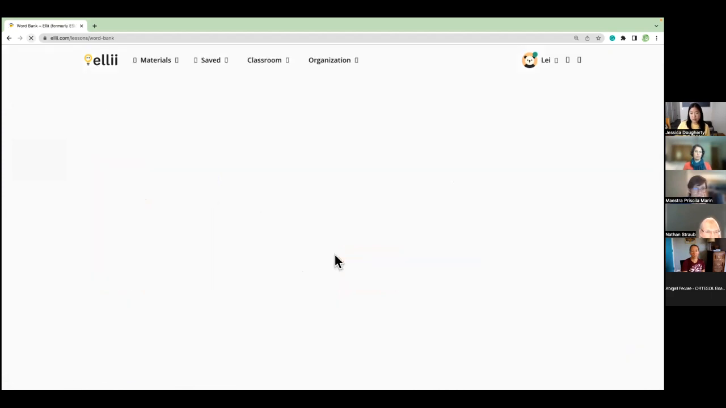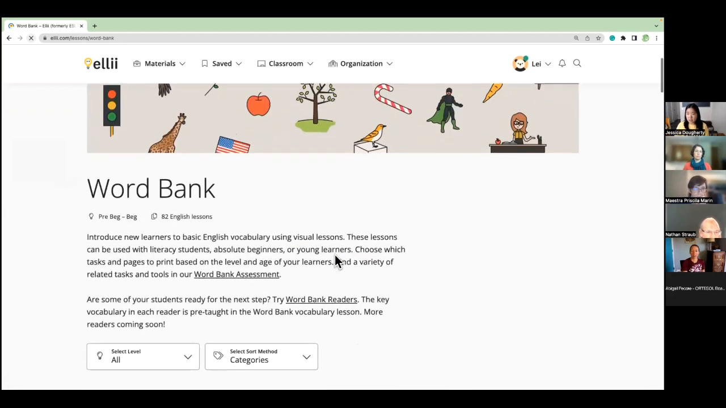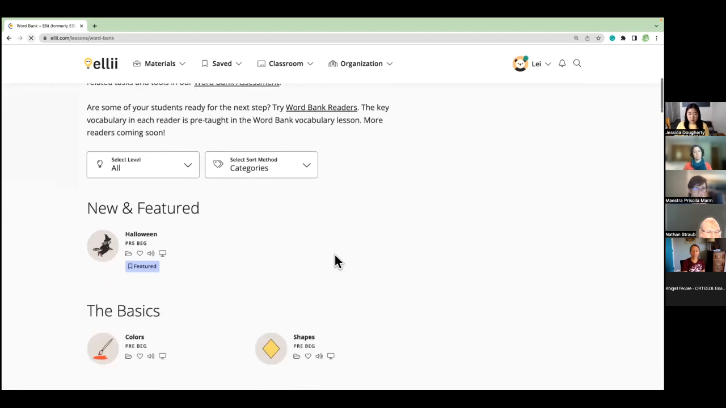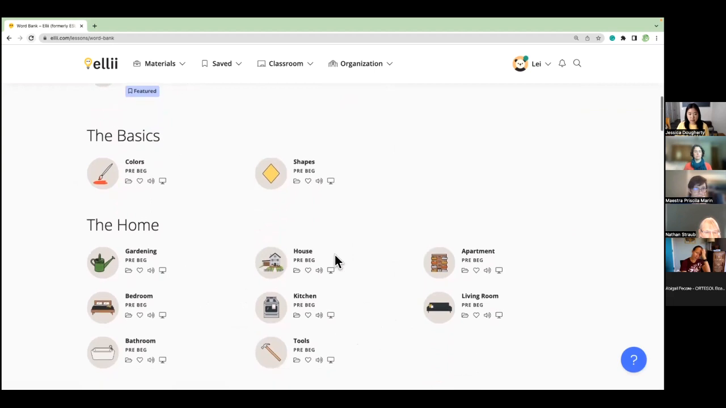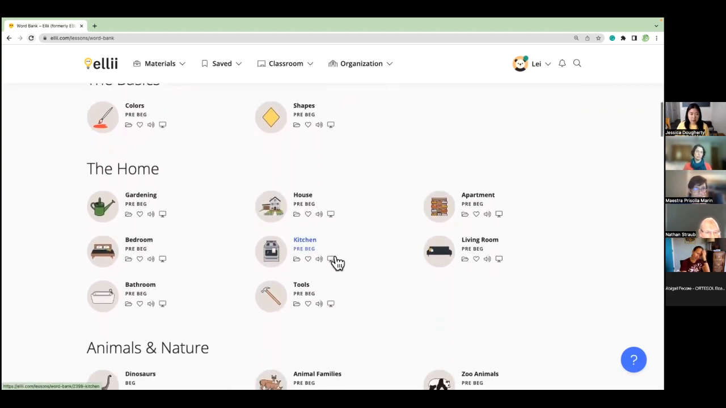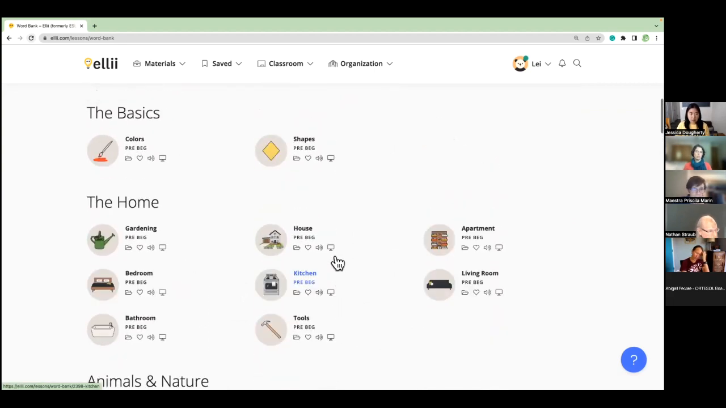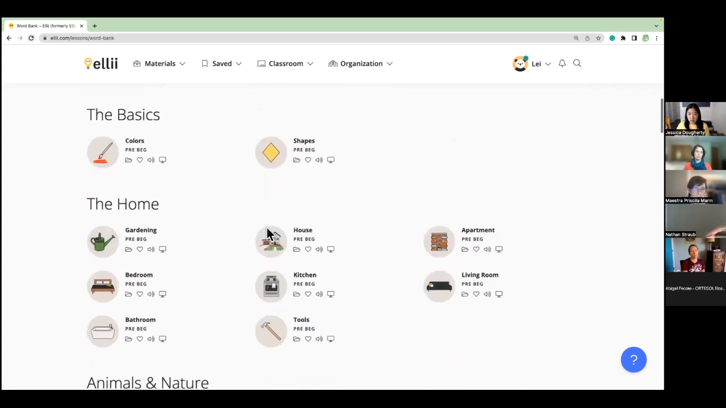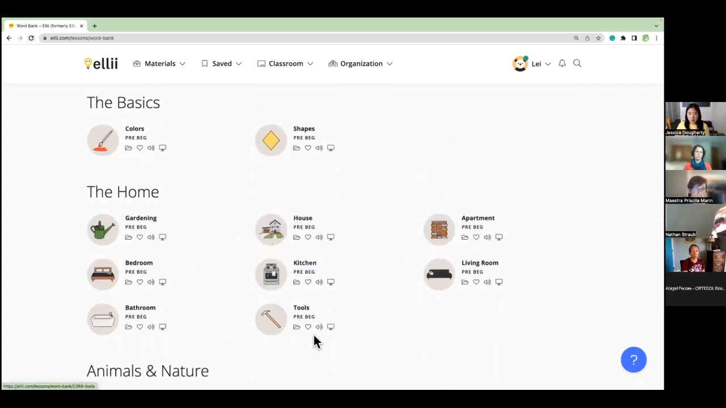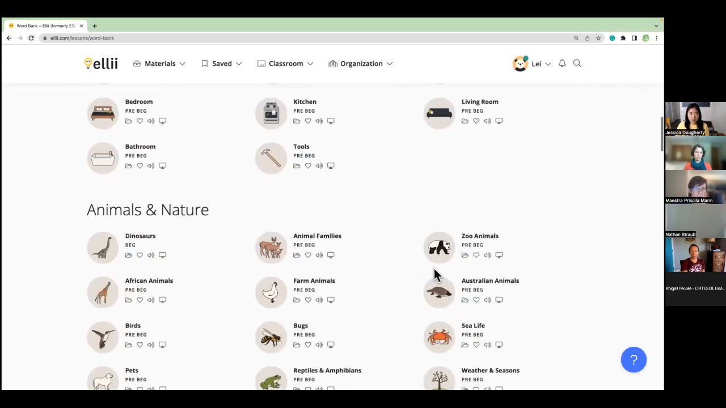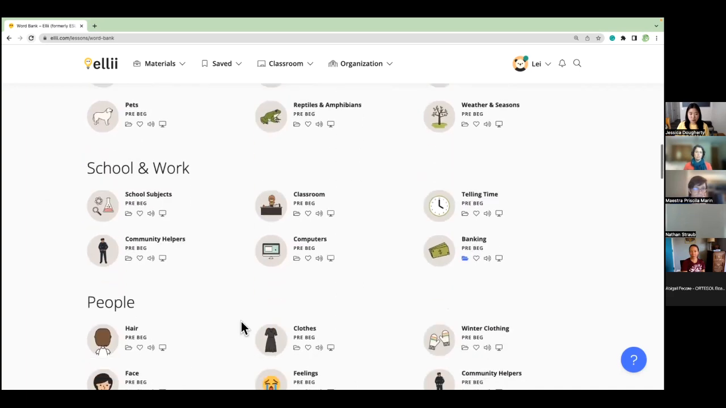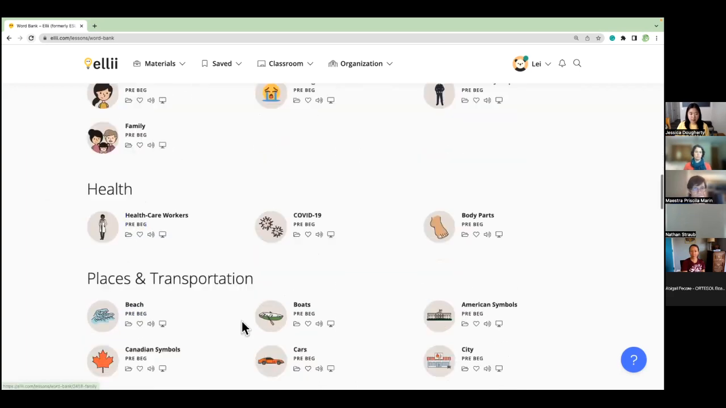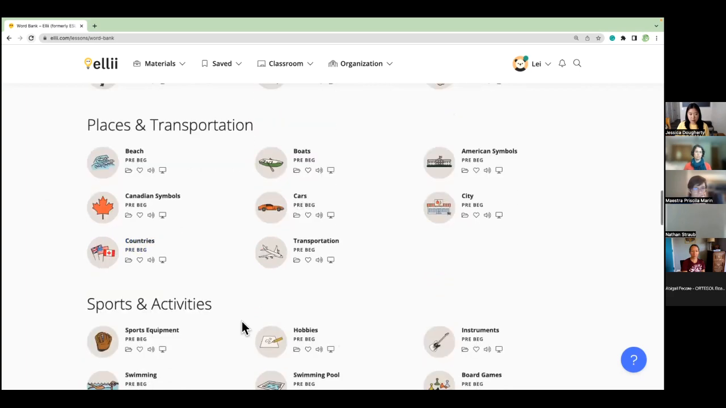So if you're looking for the pre-made flashcard sets that's relevant for that specific lesson, then you want to go into these specific sections to use our pre-made flashcard sets. So here you'll find things like basic colors, shapes, things in the home like kitchen stuff, living room. This is a fun one, animals and nature, school and work, people, health. So there's a wide variety of topics here.